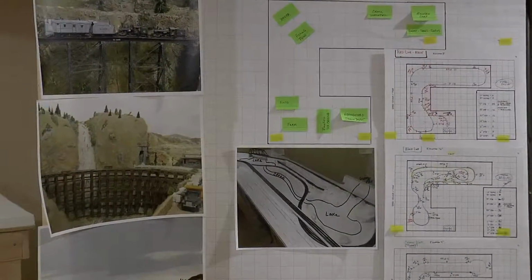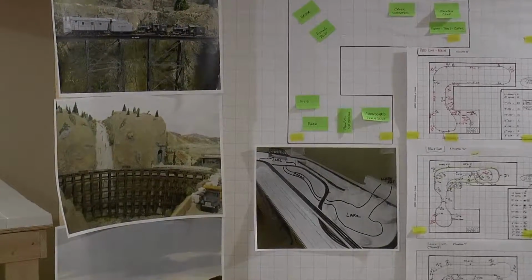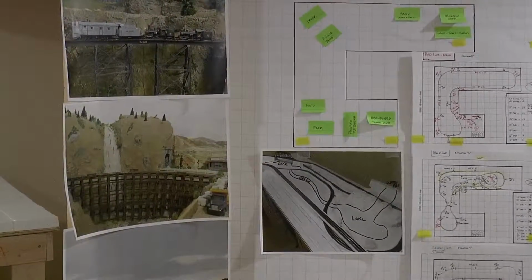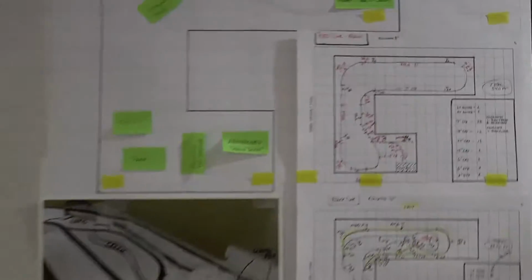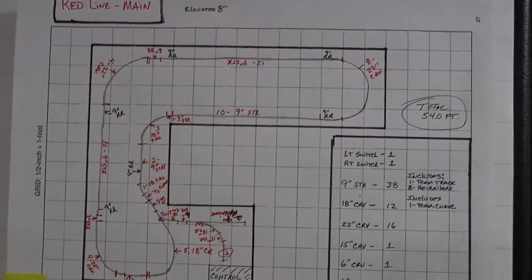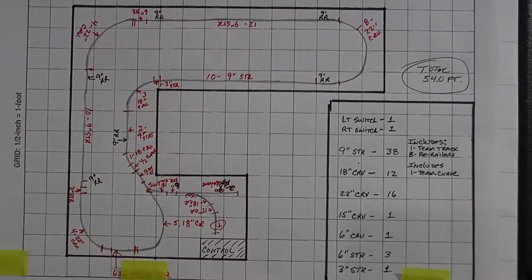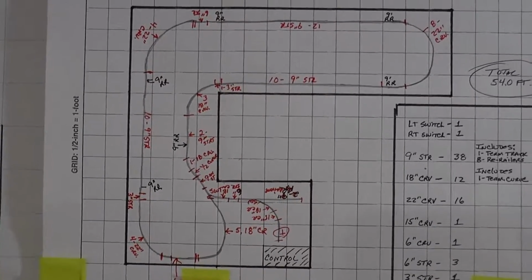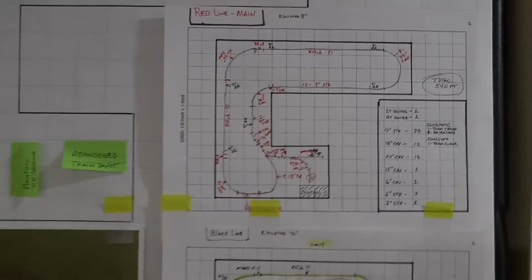Well, hello and welcome to video number 4. This video is going to be all about how to design and create the red line. The red line, of course, is the main outside line that's going to have an incline and a decline into multiple mountain areas. So it's a pretty neat layout, but there's a lot of detail to it.